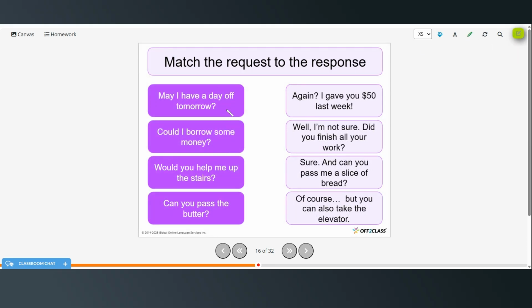May I have a day off tomorrow? Well, I'm not sure. Did you finish all your work? Could I borrow some money? Again, I gave you $50 last week. Would you help me up the stairs? Of course, but you can also take the elevator. And can you pass the butter? Sure. And can you pass me a slice of bread?